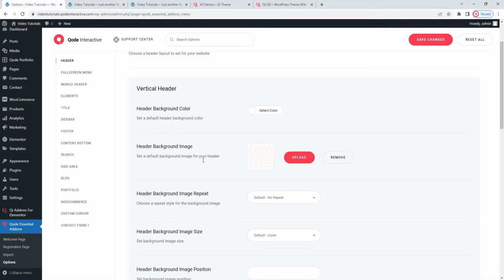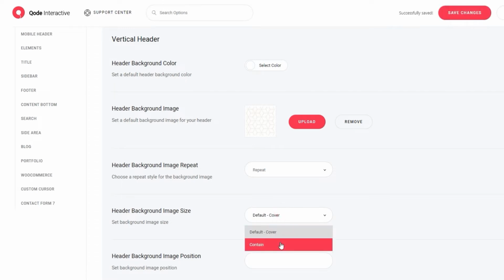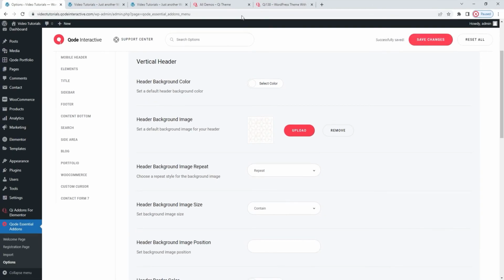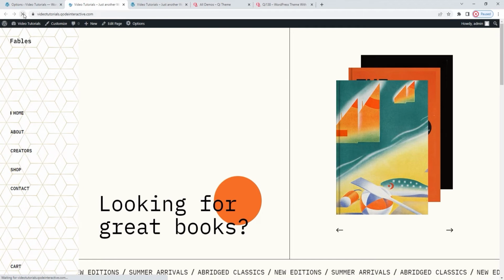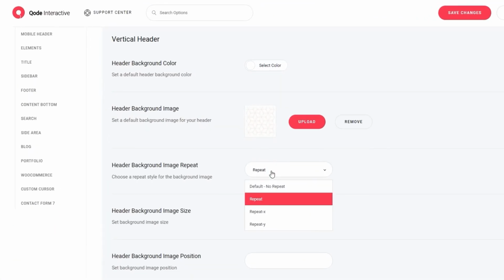So let's see some possible combinations. For example, if I set the image to repeat and switch this to contain, then save changes and refresh, now my header background will look like this. And we can see the bottom of the image where it leans on its next repetition. And this repeat setting has the image repeating both along the X and the Y axis, so in all directions.